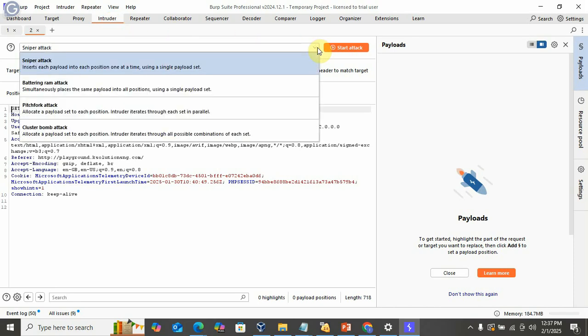Is it a sniper attack? Is it a battering ram attack? All these kinds of attacks, you can read more about them. Sniper attack stands for what it stands for: any slightest opportunity, strike. If you see any vulnerability anywhere, any slightest opportunity, just exploit.